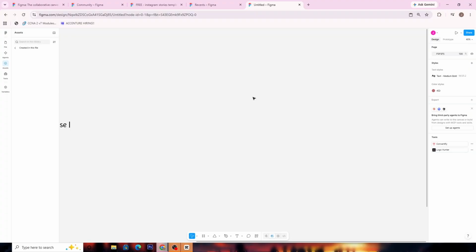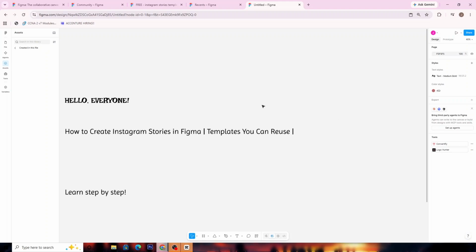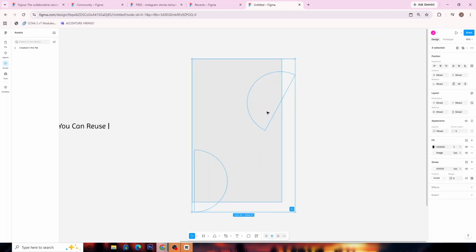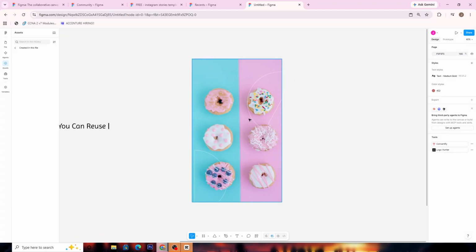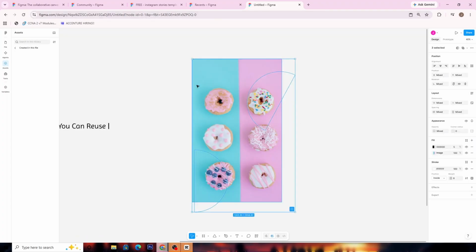And there you have it. With just a few clicks, you've created a fully personalized Instagram story using Figma's templates and tools. You've saved heaps of time while still making your creative mark.